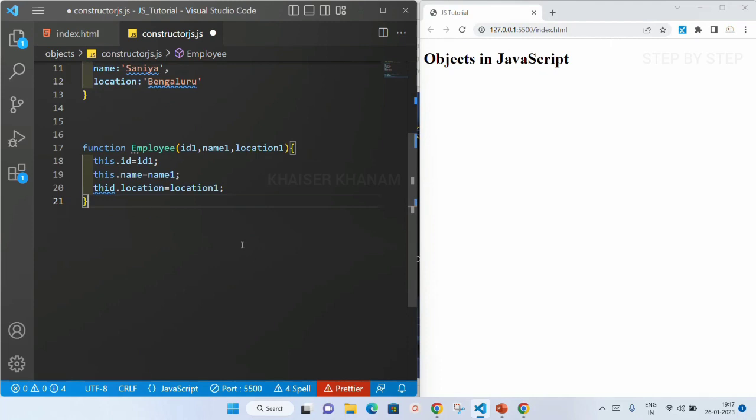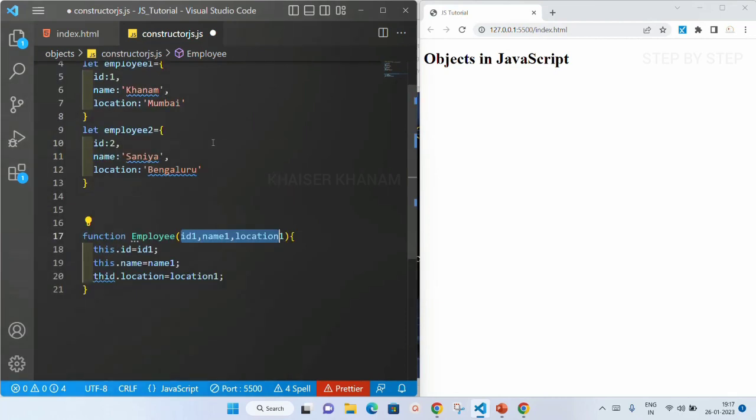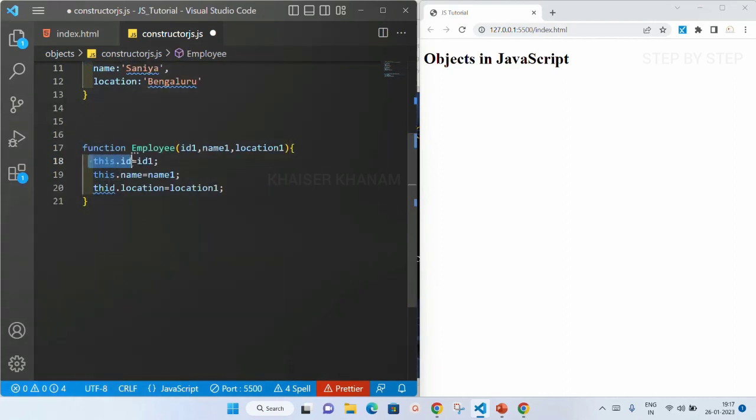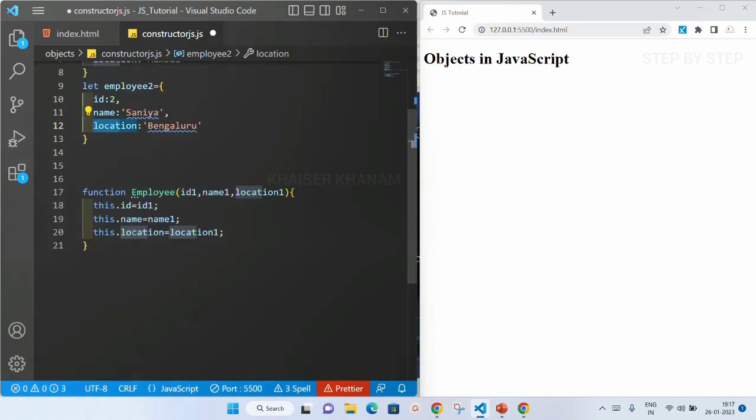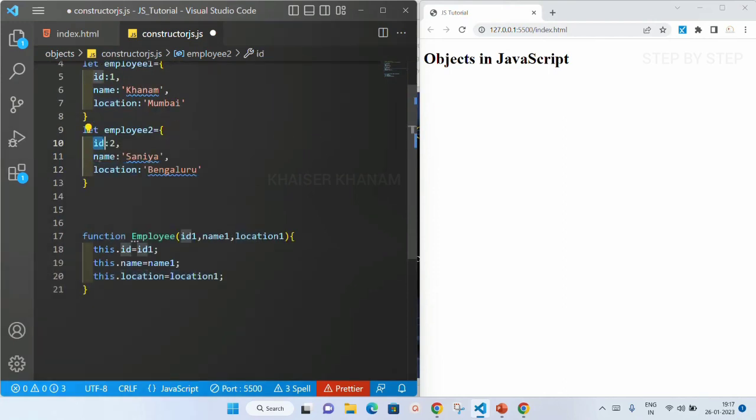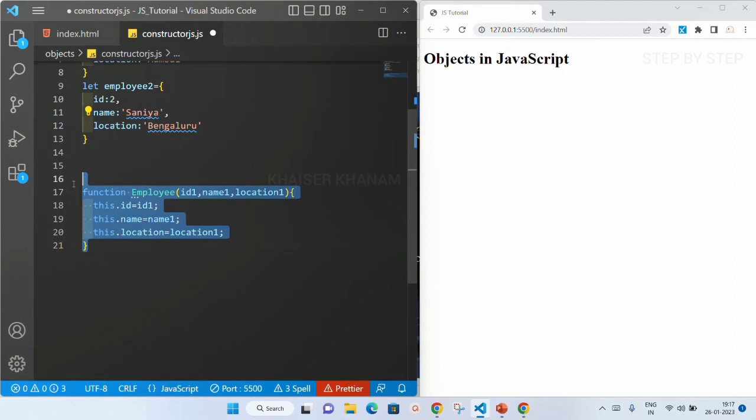So this is how we are going to create constructor. Constructor will be in Pascal notation. We are going to pass parameters which will be holding these values. Whatever values we are having here, these parameters will be holding this value. And this ID, this name and this location are referring to these properties, ID, name and location. This will directly refer to this one. So this is called an object constructor function.